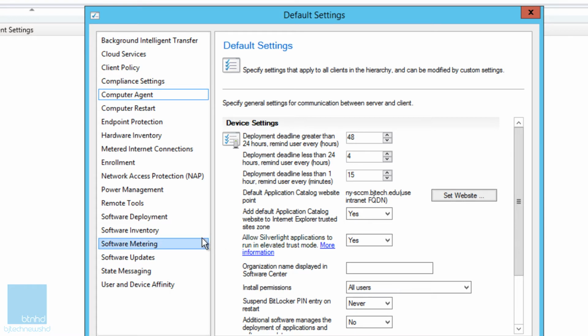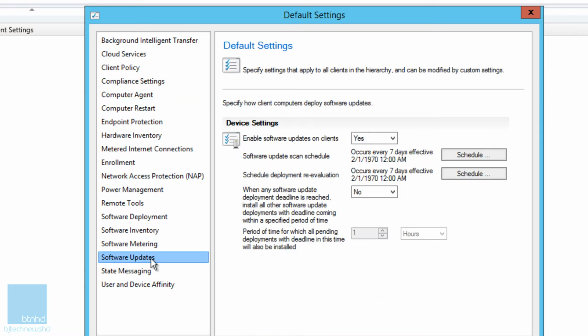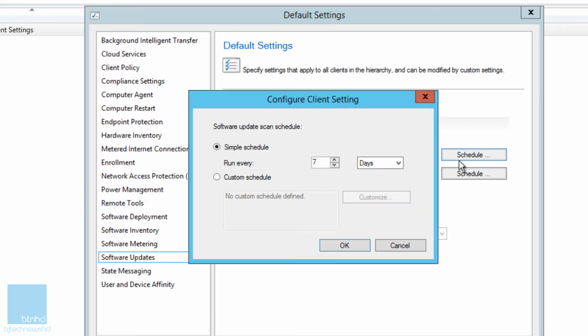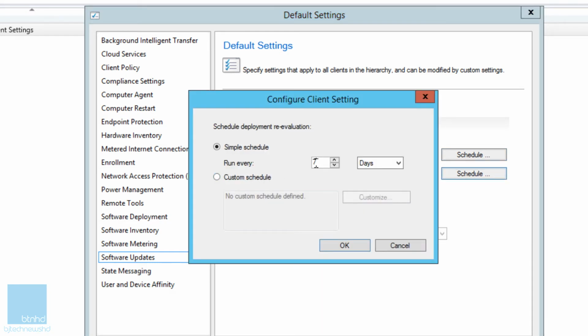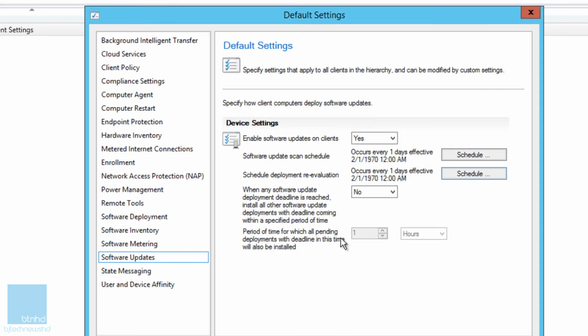From here, let's make some modifications with the software updates. I'm going to modify the software update scan schedule. Let's change this to 1 day because I want it right away. Let's change the scheduled deployment re-evaluation as well to 1 day. The only reason I'm changing this to 1 day is because I want to synchronize my Endpoint Protection definition updates on a daily basis. So rather than doing it every 7 days, I wanted to do it every 1 day.